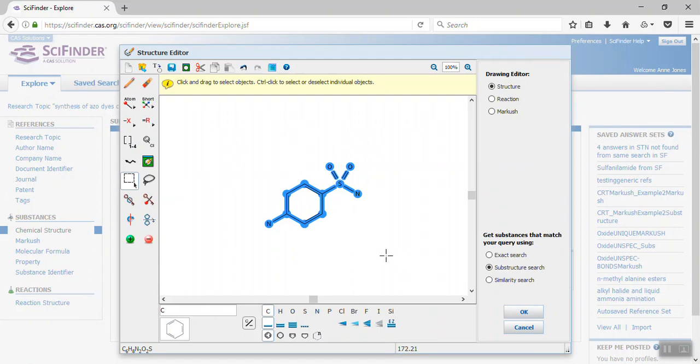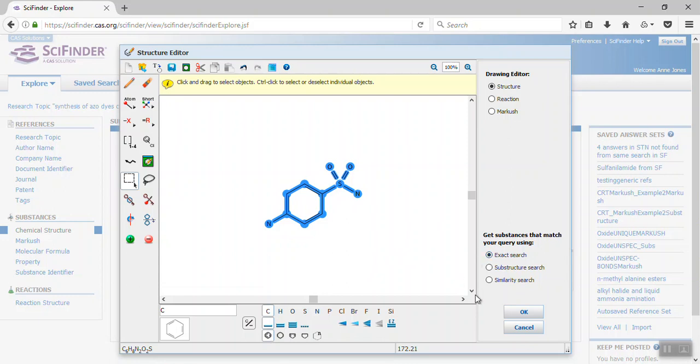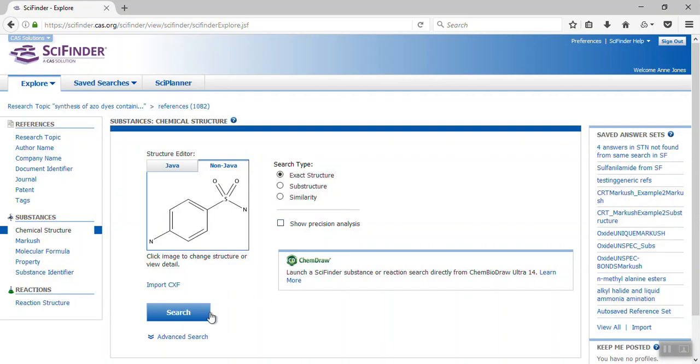Now this substance is sulfanilamide. It's an antibacterial drug that was discovered in the 30s. This was discovered by an organisation called IG Farben, who pioneered forward with a direction to drive drug discovery. So they found this as a part of their discovery work. So I'm going to search for this as an exact structure.